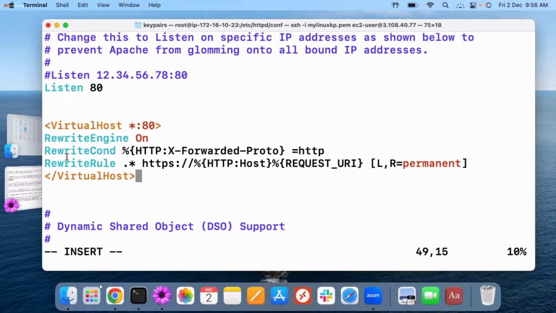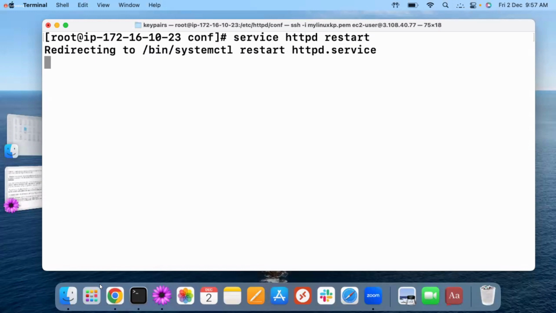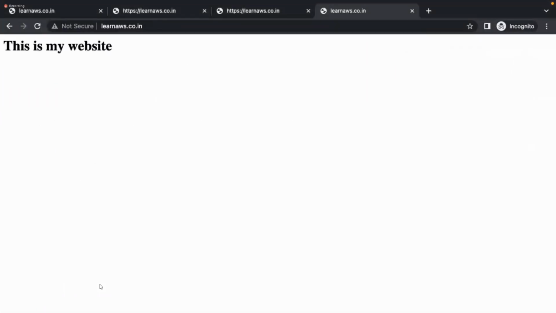So you see here, it is doing a rewrite. If any request is coming with HTTP, it is rewriting it to HTTPS, then the HTTP host. Press escape, :wq. Now we have modified some configuration. Better to restart the service, otherwise it won't take effect. service httpd restart. The service is restarting, it's restarted.